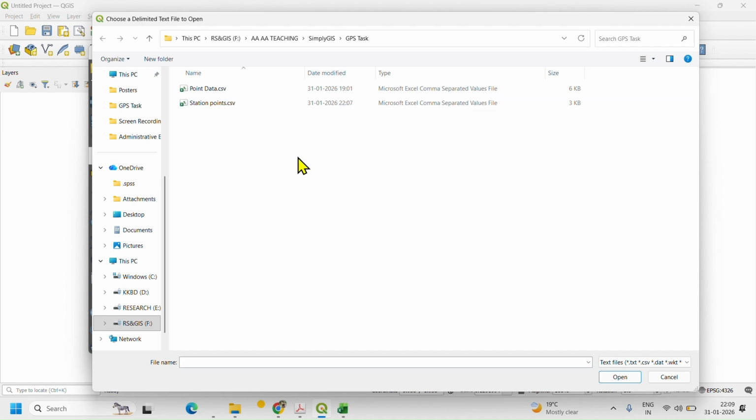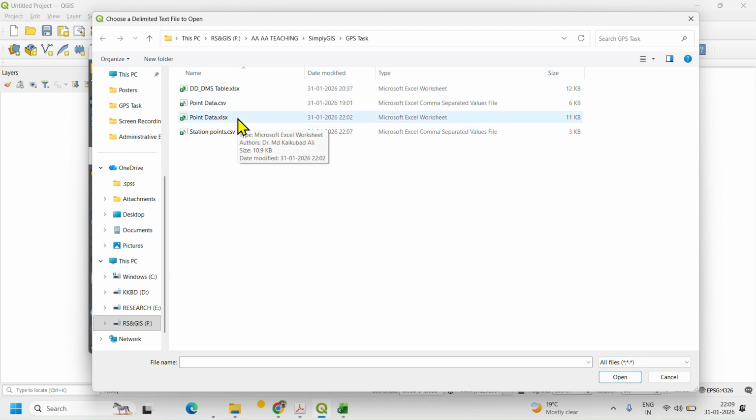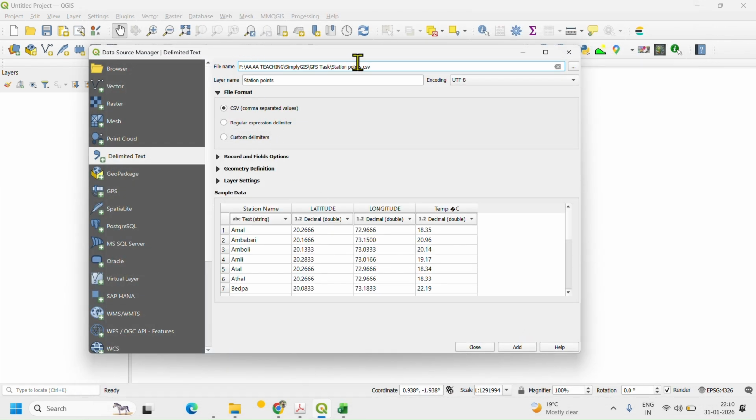For your information, QGIS mainly reads .csv file, not the .xls file. If you import the .xls file, that will not work out. So keep in mind you have to select .csv file. I'm selecting it, opening it. When you will open, the sample data of the table will show likewise.